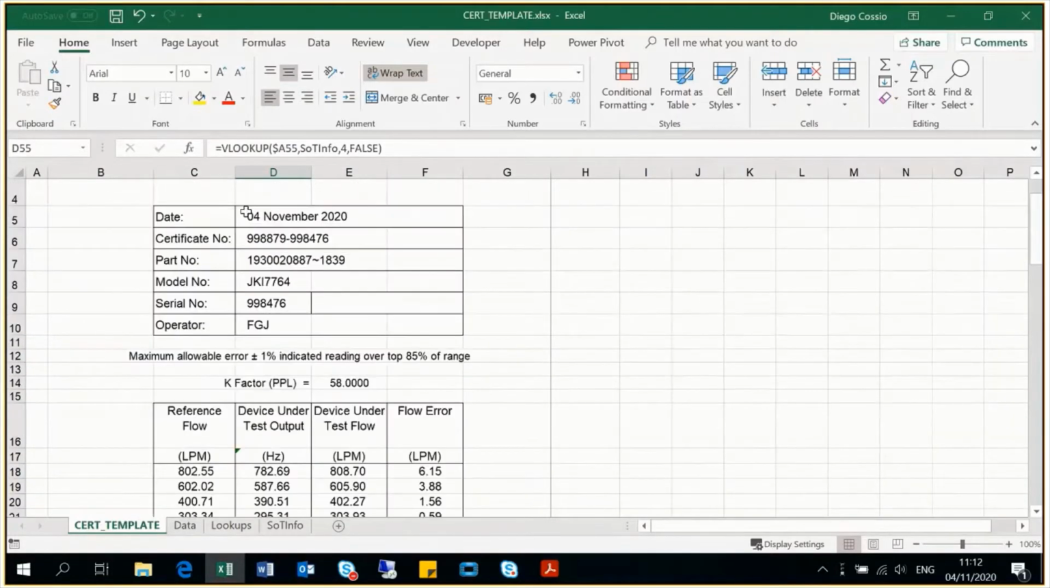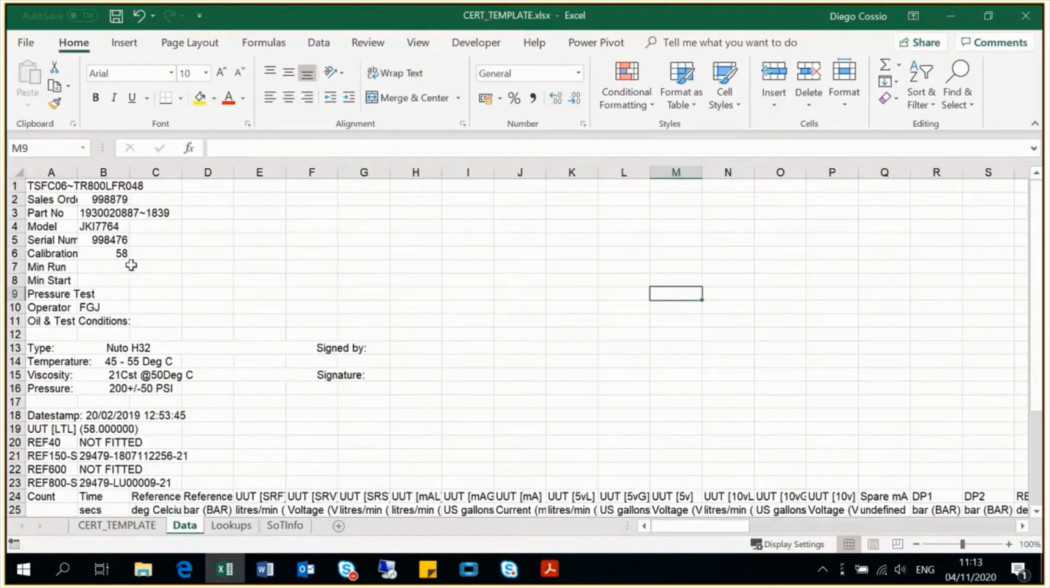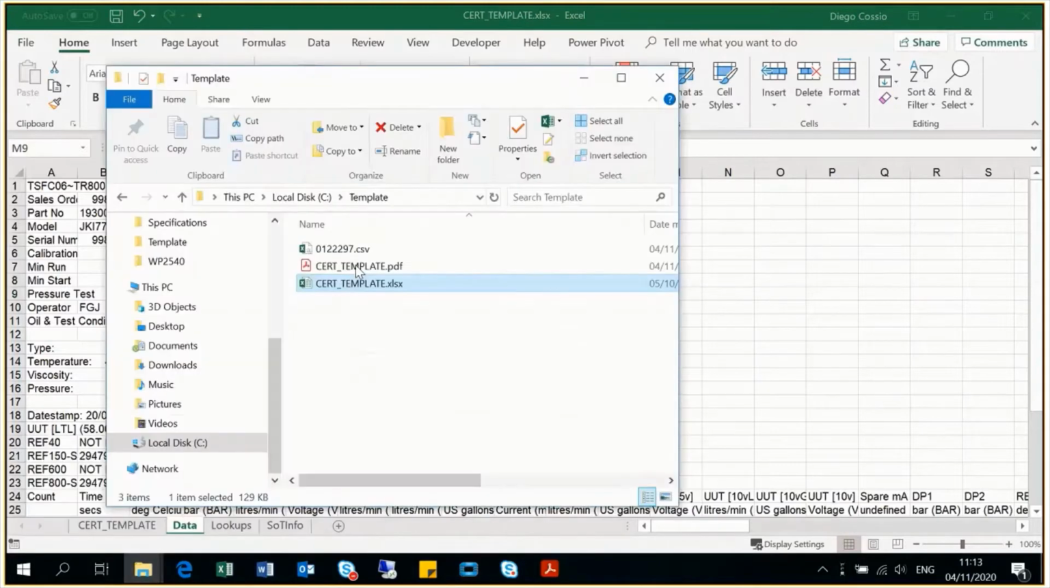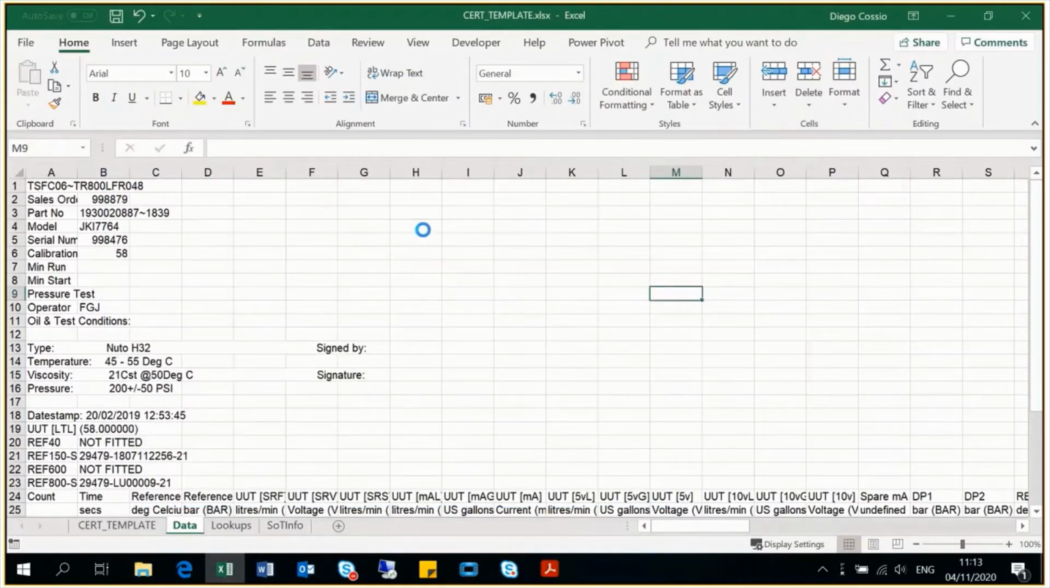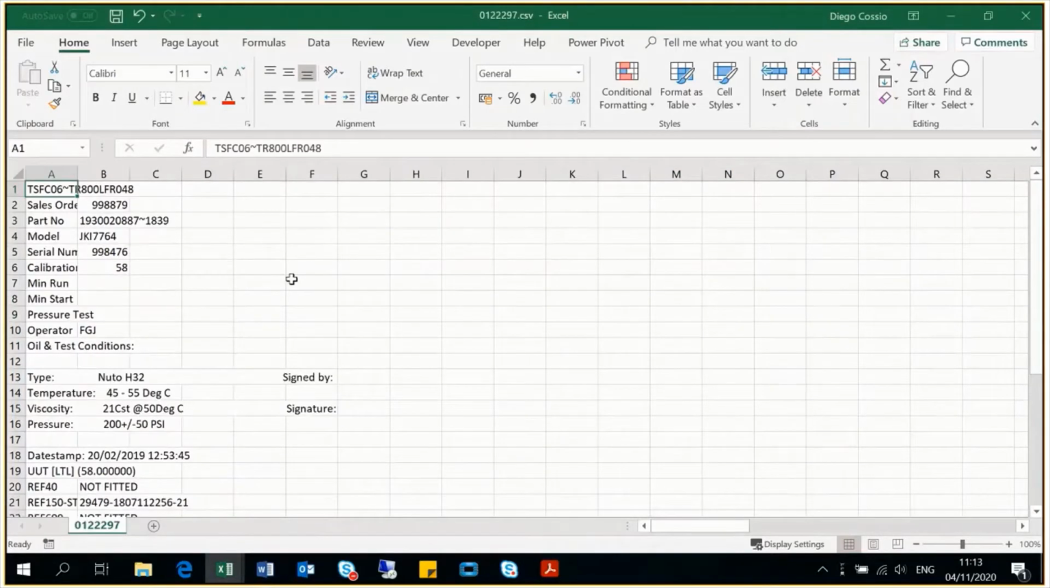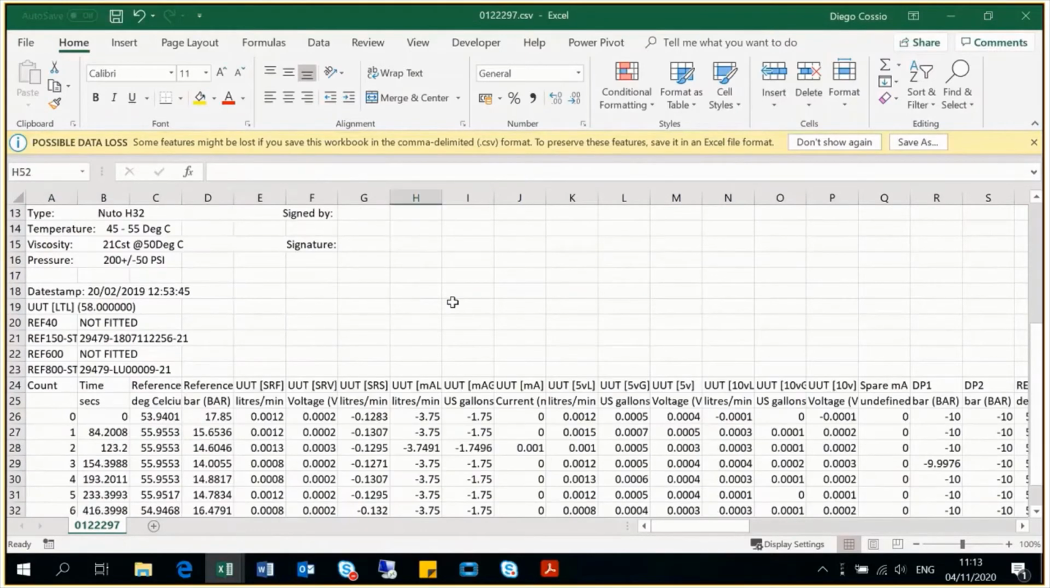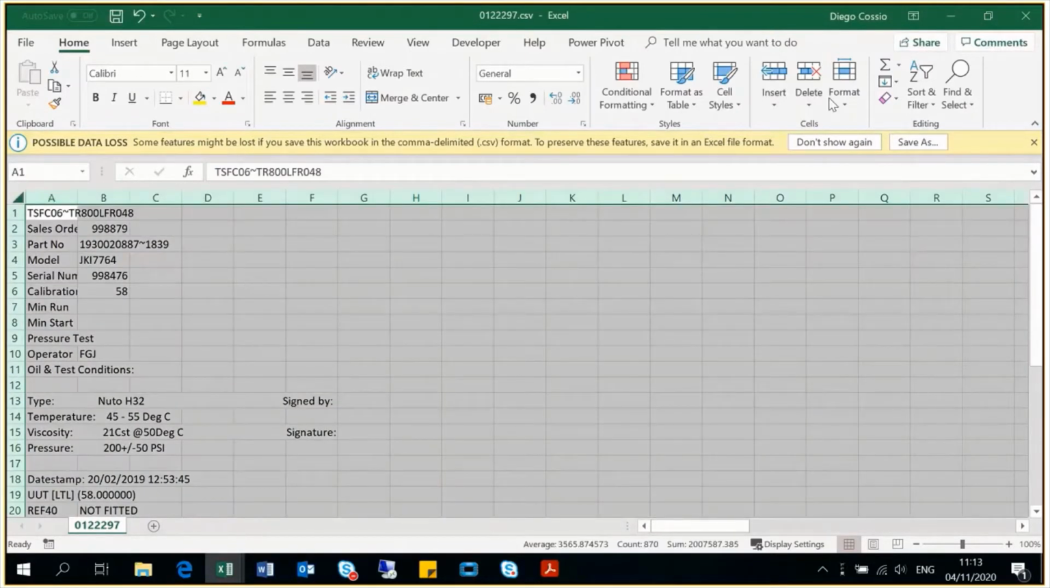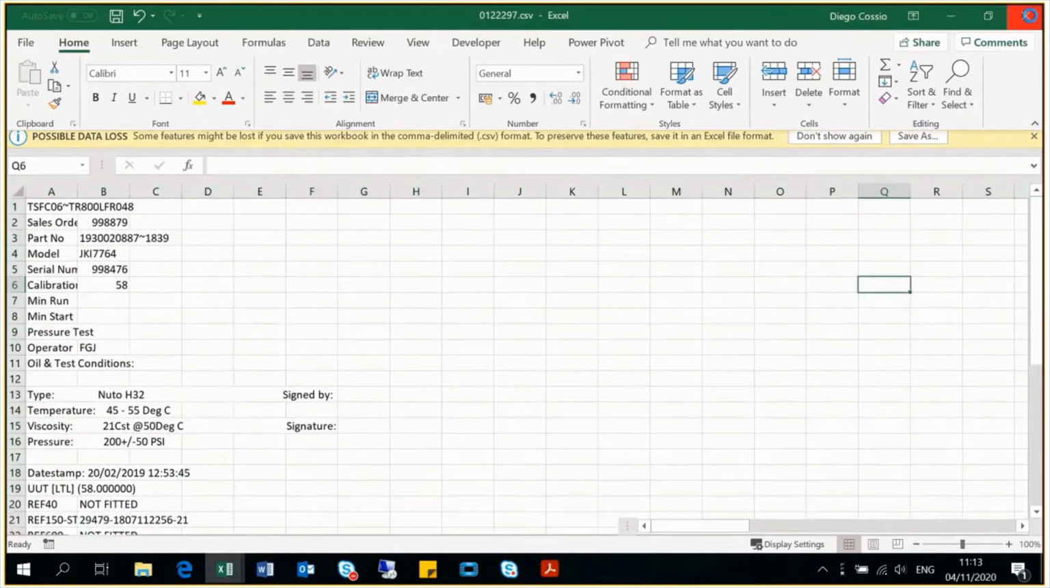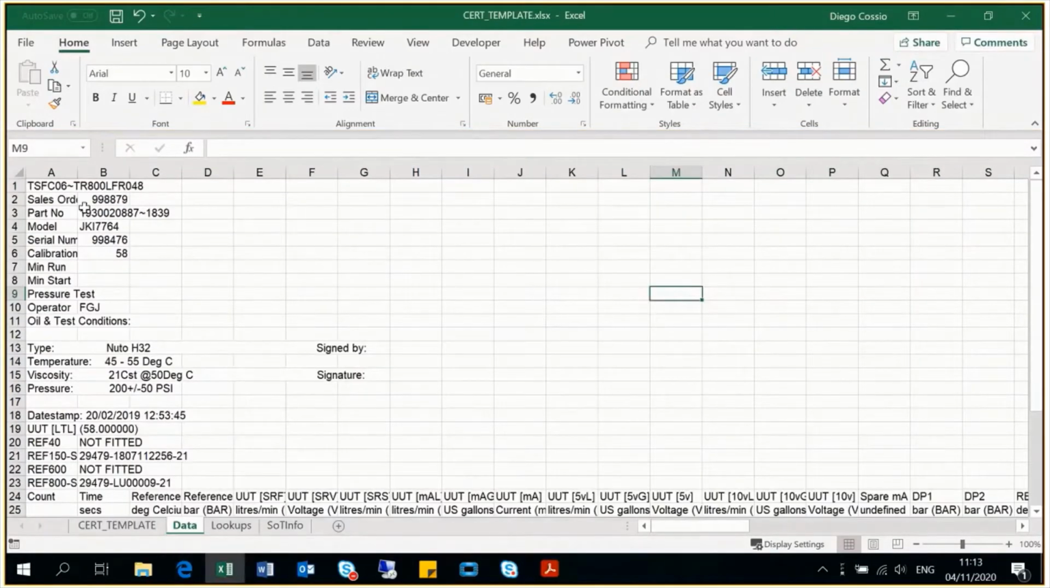So what I've done is in the second sheet, this is the CSV file that was created by the C2000. So basically, if we open the CSV file, this is the CSV file created by the C2000, and it's exactly the same as the data, but in a CSV format. So what I've done is just select everything, copy, and paste in this page.